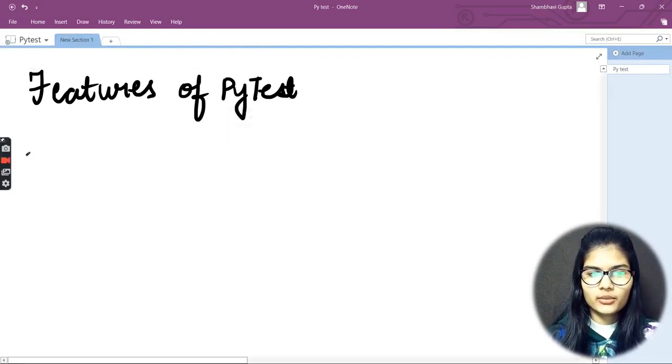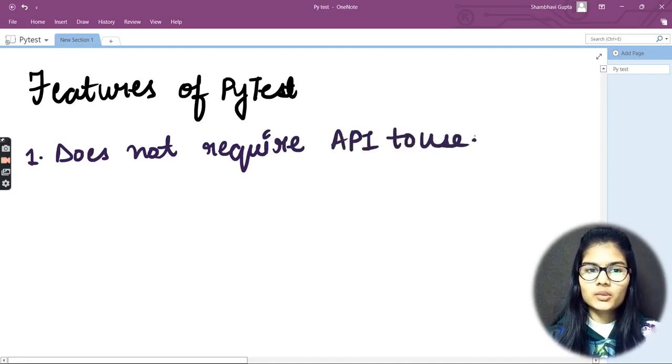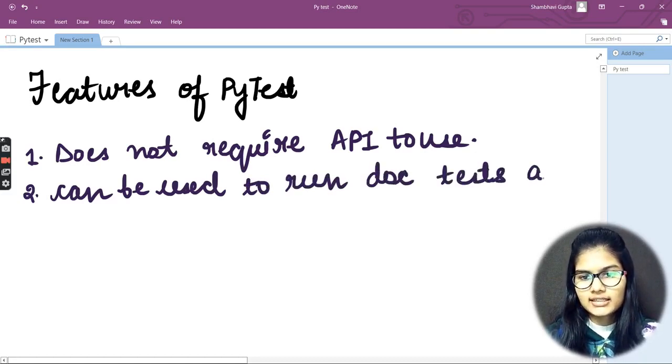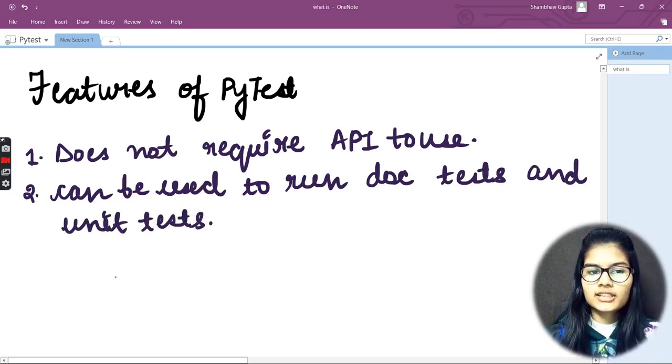Let me start with point number one. The very first feature of PyTest is that it does not require API to use. Moving towards the second point: it can be used to run doc tests and unit tests. So this is point number two in regard to the features of PyTest.